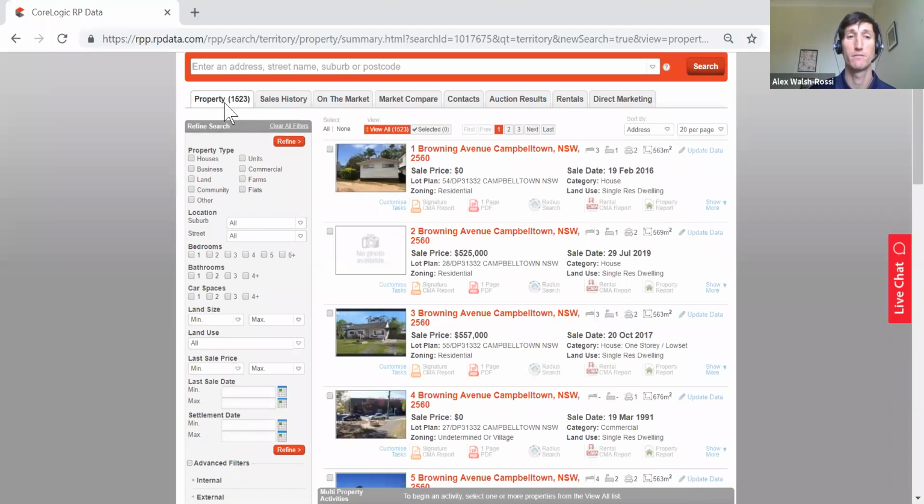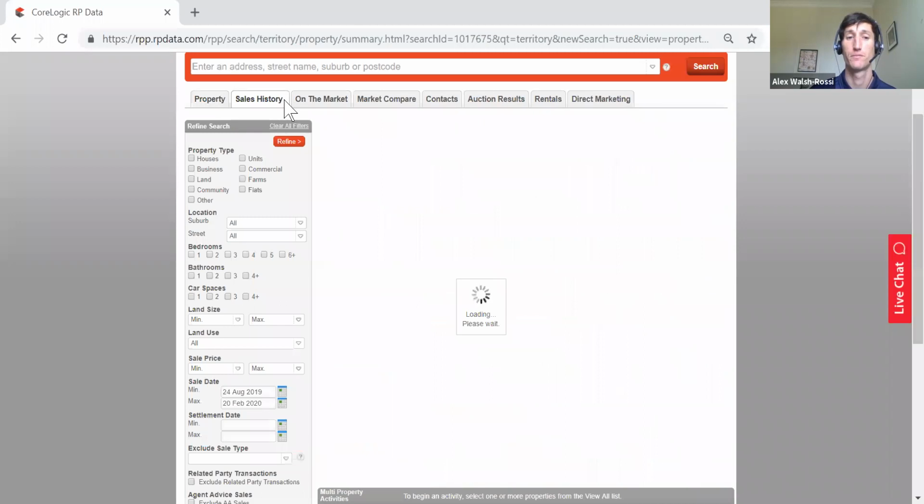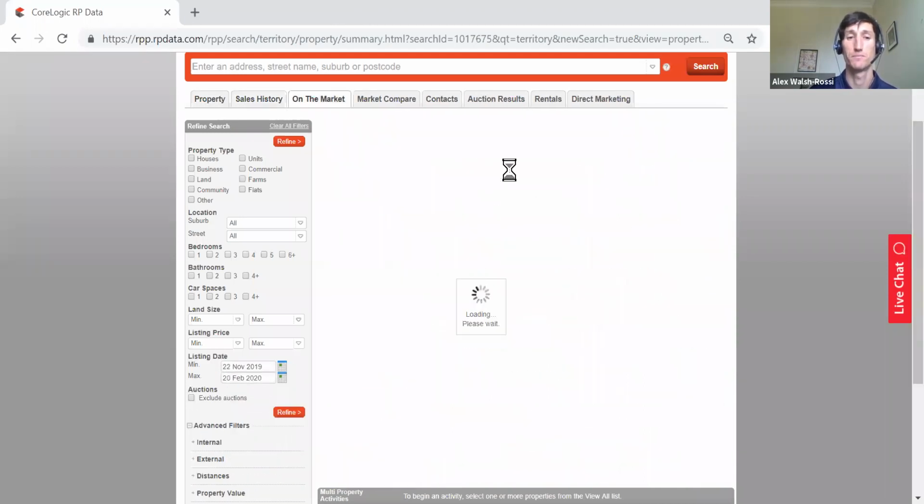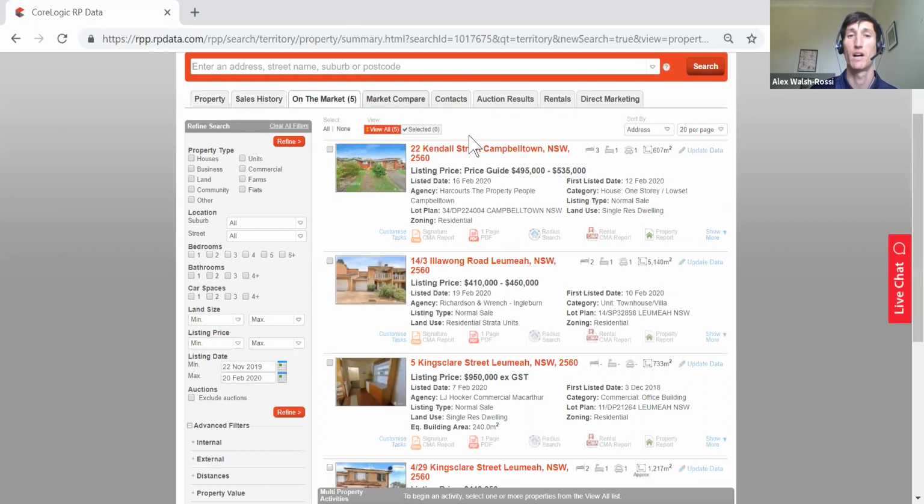So I've got all the properties. I can have a look at the sales history. Just like we did with the suburb, I can look at the listings, look at the rentals, all of that. So I'll come to On the Market. Five properties on the market. If this was an area that I thought was underdeveloped, there's five properties that we could potentially buy. We could go and do our research there. So guys, that's the territory builder.